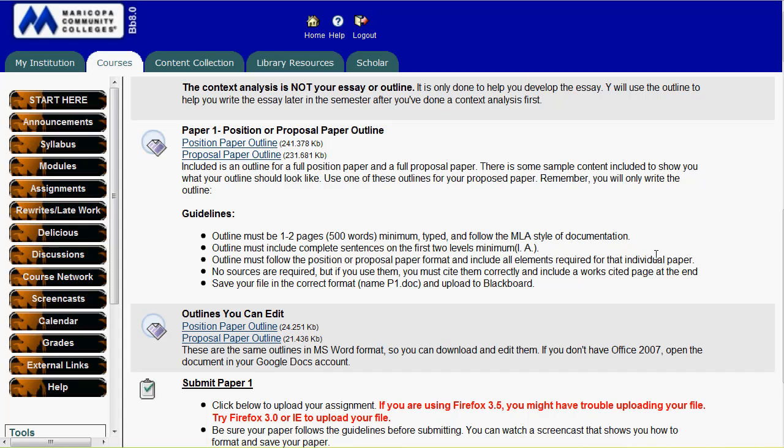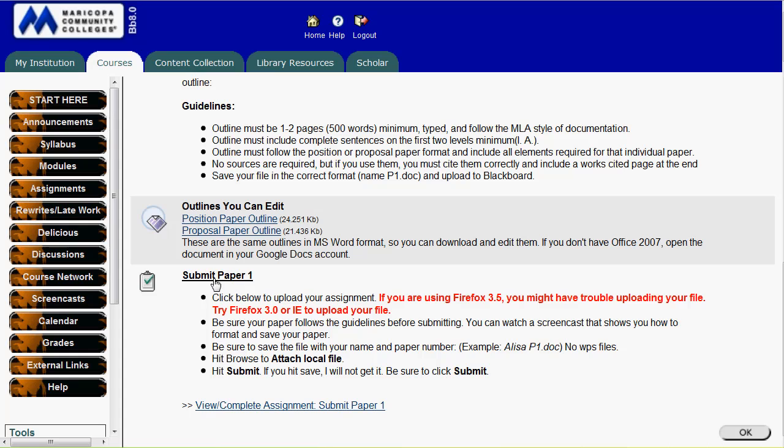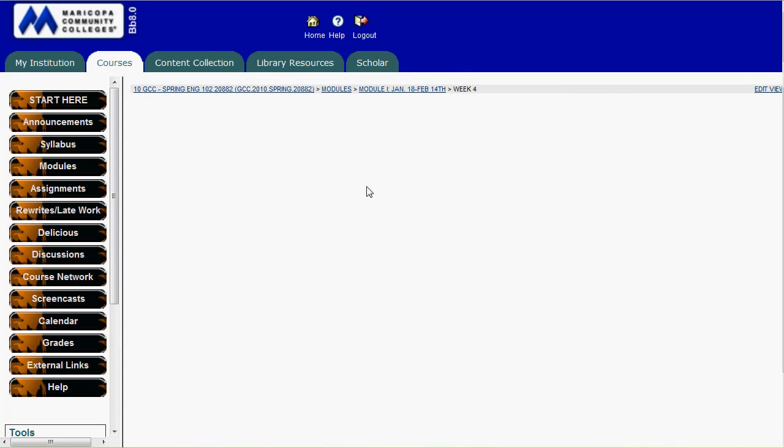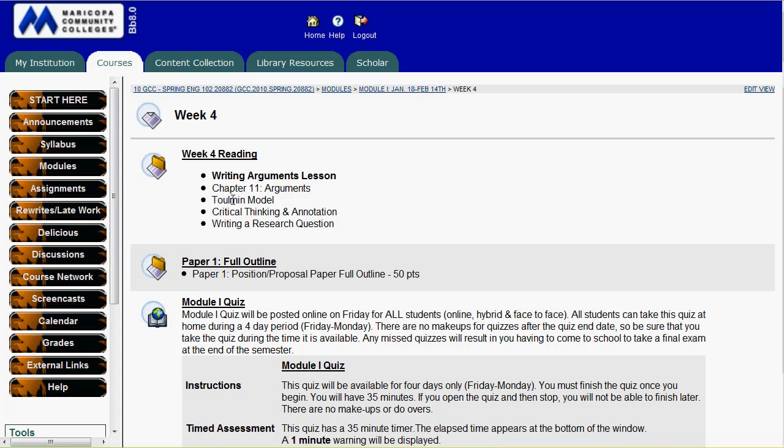So once you do that, you will be working on your outline. The outline is going to be due by Sunday at midnight, and you submit it here where it says submit paper 1. Remember, it's just an outline, not a paper. And that's it. So the key going back is that you do your reading to learn what a position paper and a proposal paper are.